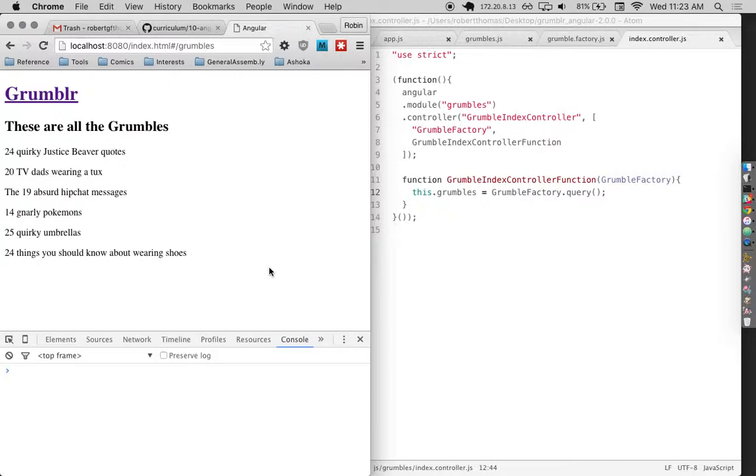Could you go back to your index.html and could you try putting that grumble.factory.js after Grumbles? Yeah, I know it's going to require an order, but sometimes. Yeah, just go to Grumbles.